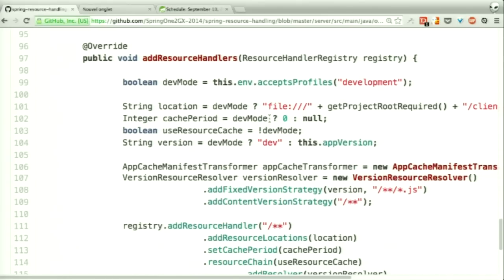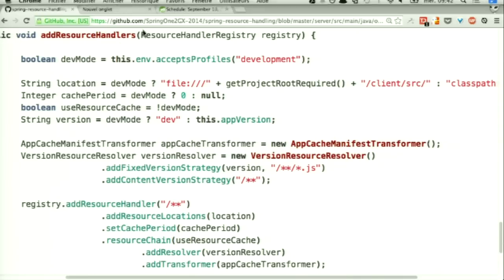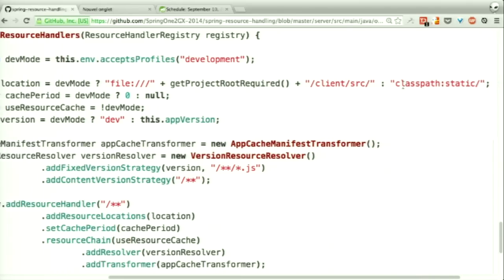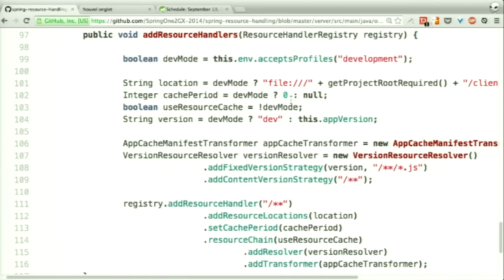So here's the core of the configuration for our project. Here we are just checking in which profile we are, if we are in development mode or not. If we are in development mode, then we want to read files directly from the disk. If we're not in dev mode, we want to get those from the class path. Then if we are in dev mode, we want to have a cache period of 0, which means we don't want our browser to aggressively cache those resources. So we want to make sure that the server tells the client to not cache the resources.